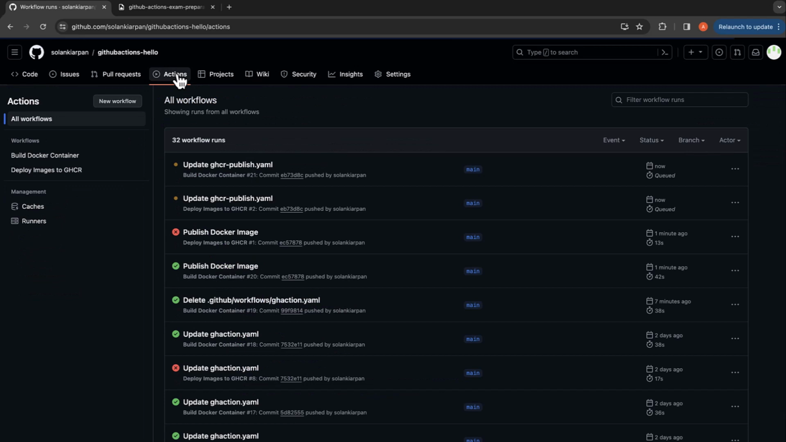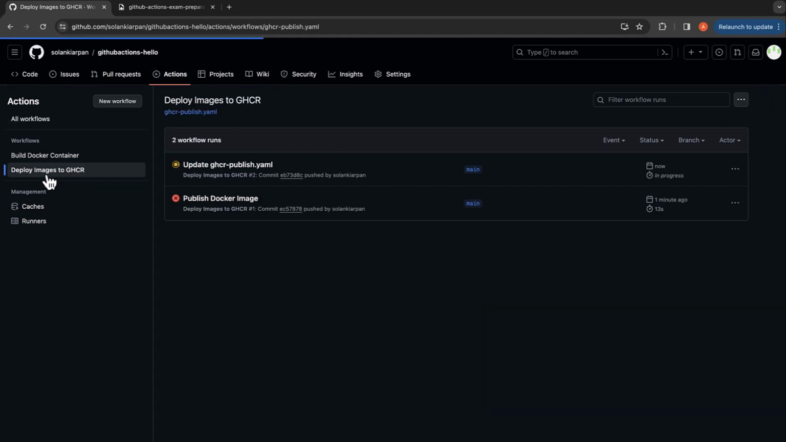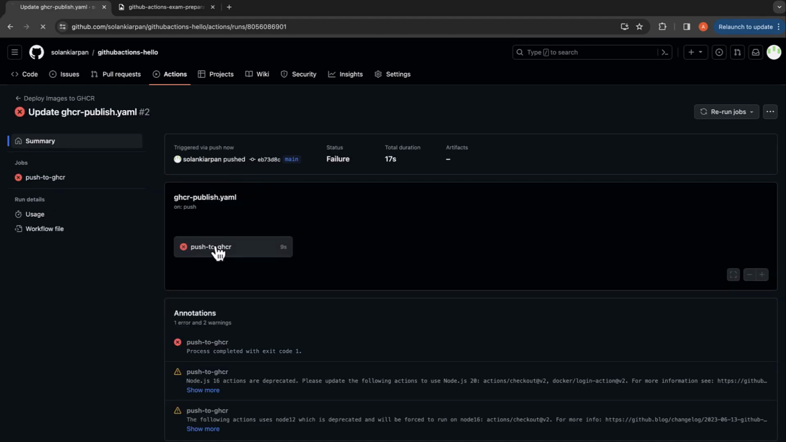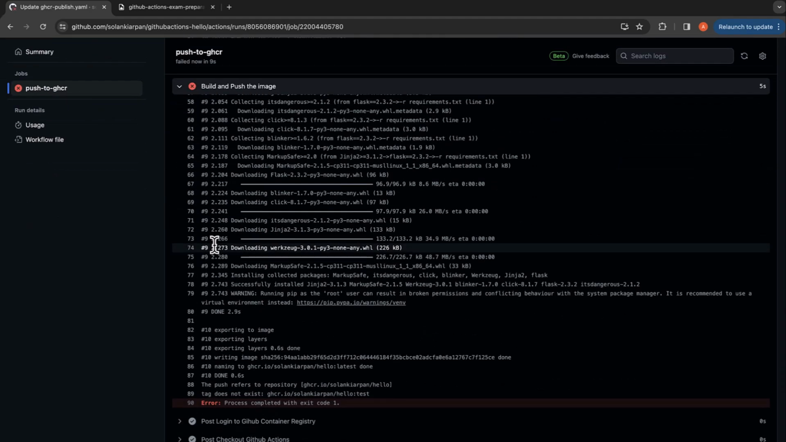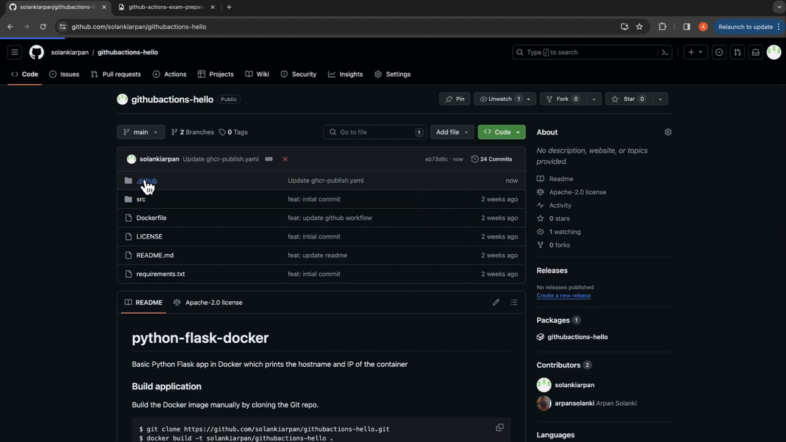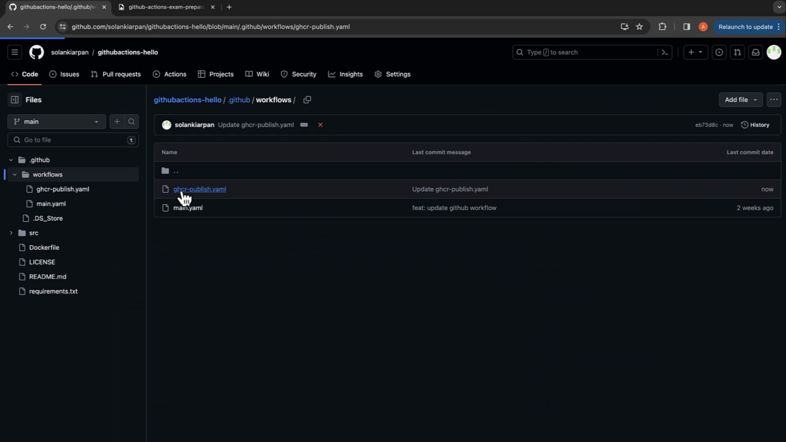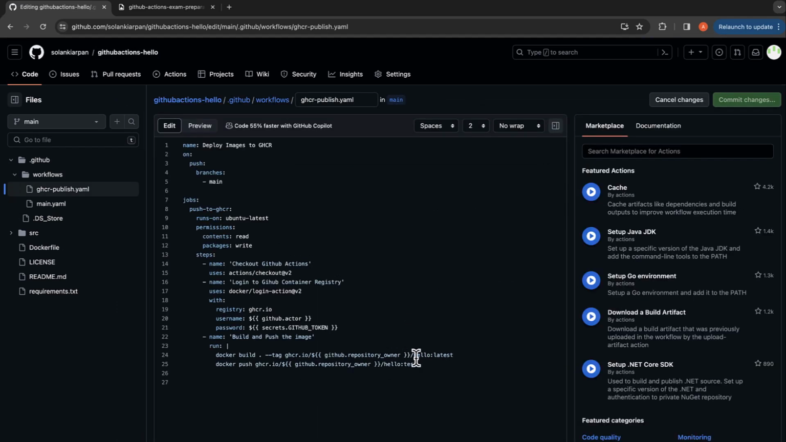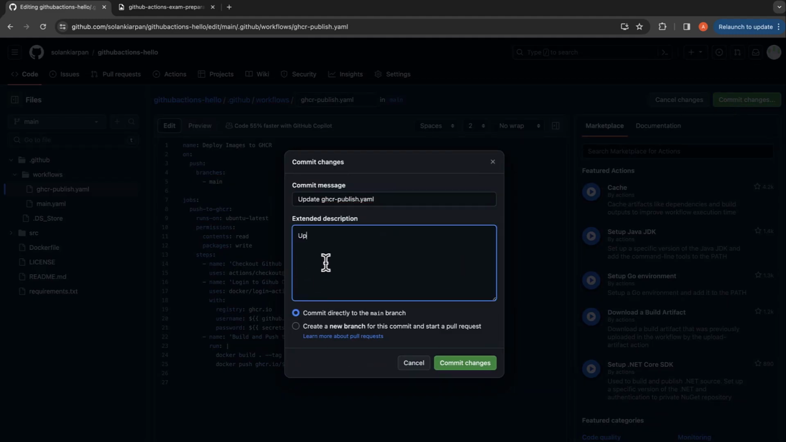And let's take a look at the actions. And you can actually click on the left over here and it will directly take you to that specific workflow. And there is an error again. So I mistyped the tag. So I'm going to go back to my workflow, click on edit, and it should be latest and not tag. I'm going to commit the changes.